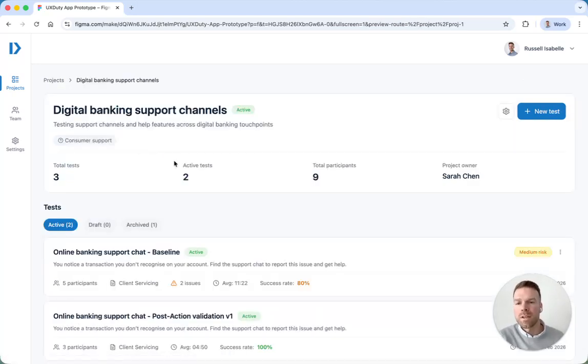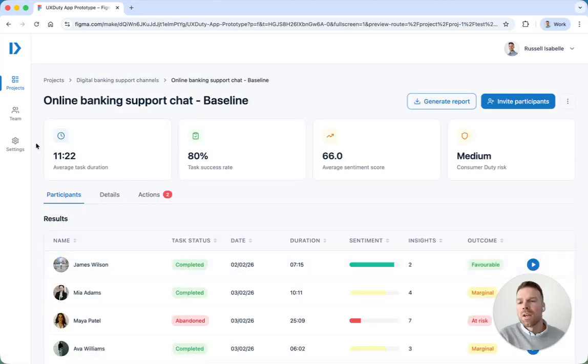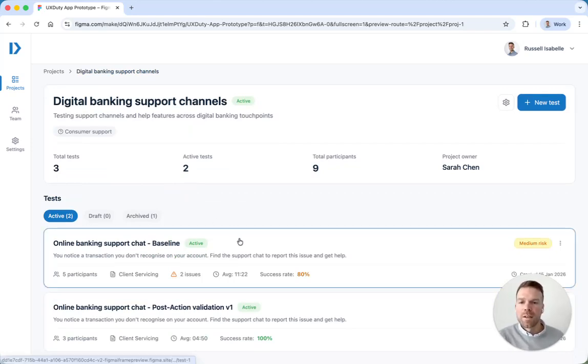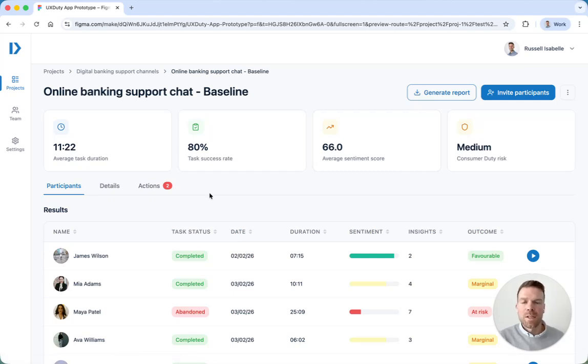Once you've set up a project, you can create tests, and this is based around a testing concept. The concept is that you would test with your end users each task, each kind of step of those user journeys, and see perhaps where users are hesitating or where they don't understand something, and you might be falling short of the consumer duty regulation. So, for example, you could set up a test to see how a user engages with online banking support chat. There's a test here that's already been created.